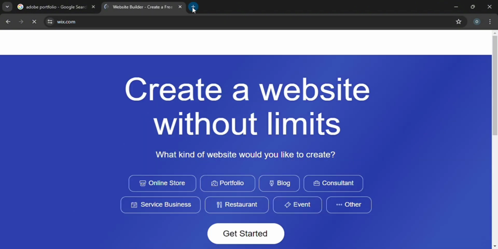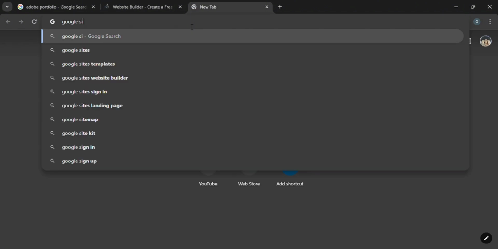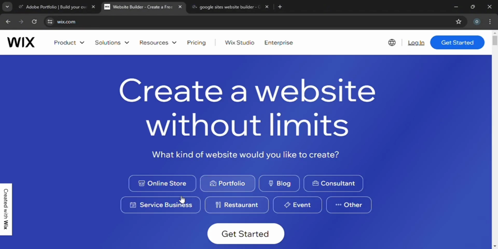Then I'm just going to open, what's the third one? Let me check Google Sites. Yes, Google Sites. Yeah, let's go for Google Sites website builder here. You see, you can have an online store for Wix. You can have a portfolio for Wix. Or let me just take it one after the other. So let me first go right into Wix.